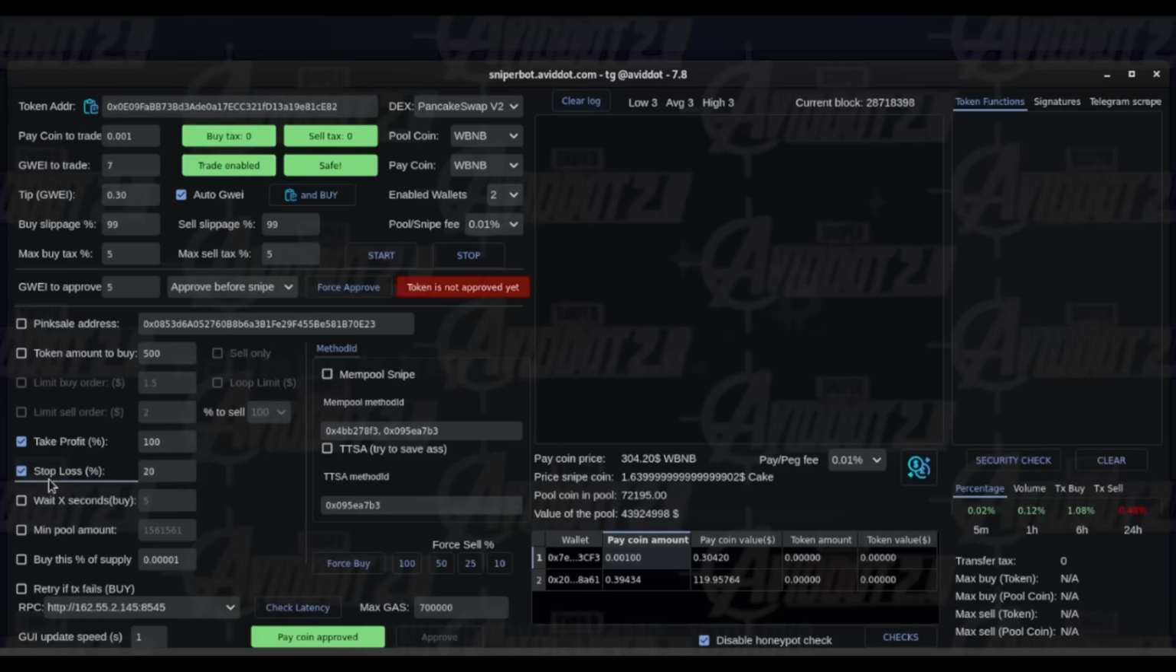Wait X seconds on buy fields. This feature allows you to introduce a delay in seconds before sending the buy transaction. It can be useful in situations where timing is critical. Min pool amount field. By setting a value in this field, you can ensure that transactions are made only if the pool amount of the PooCoin is higher than the specified value.